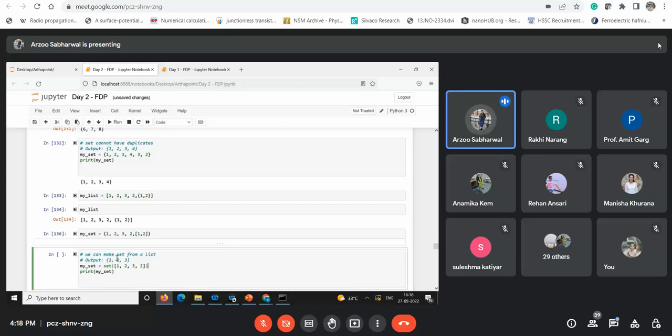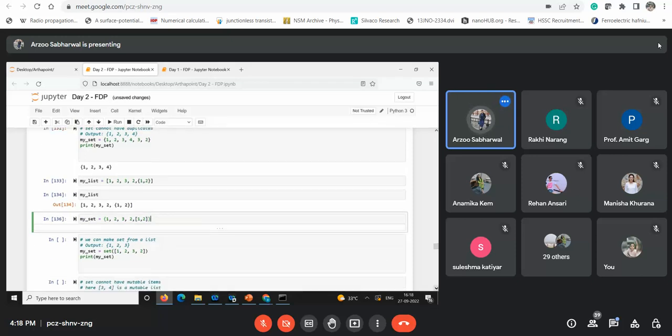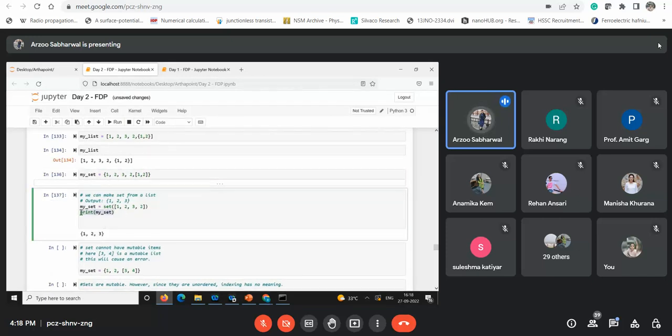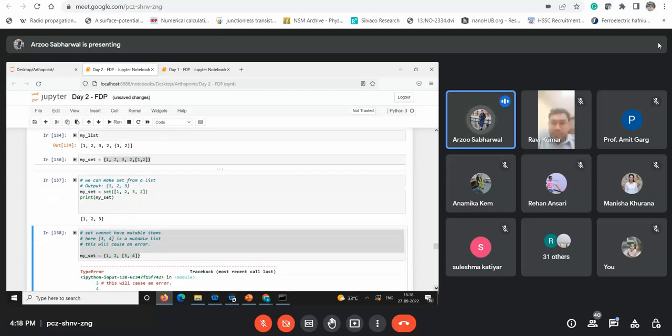Now, as I was mentioning to you, you don't have to always use curly brackets to create the set. You can also use the command set to create the set. So if I do this, I can get the set. Here I did not use my curly brackets. I just told what are the items that I want in my set, and I used the function set to create that set, and I got the elements. As I've told, it will show an error if I try and create a list within the set.